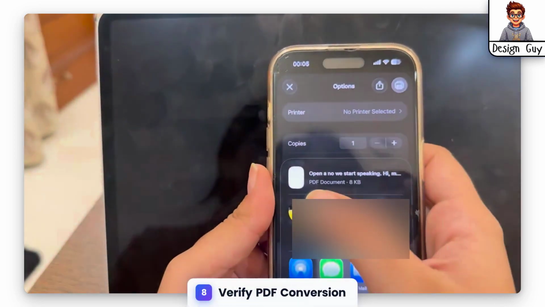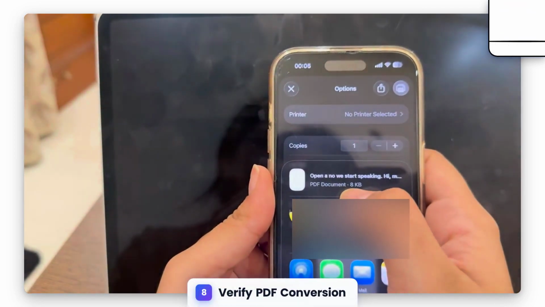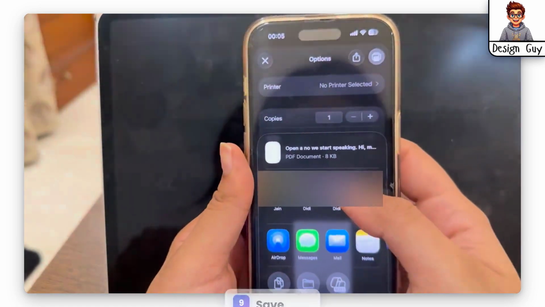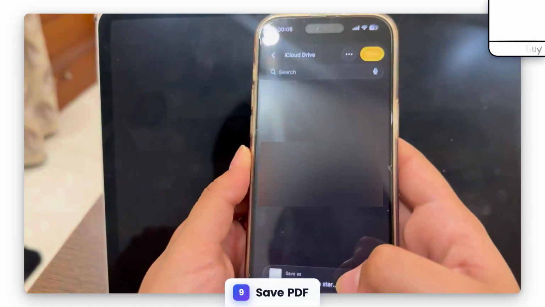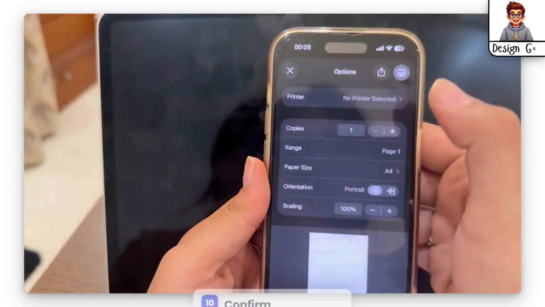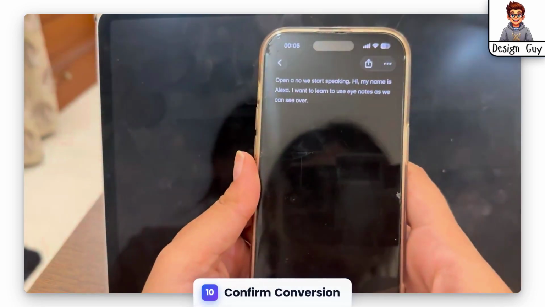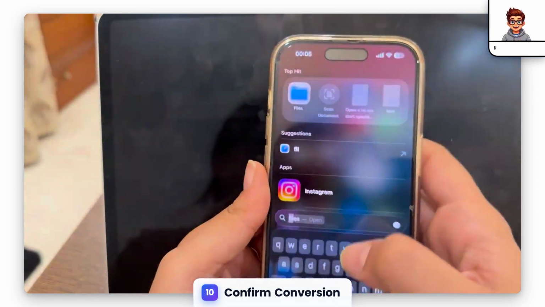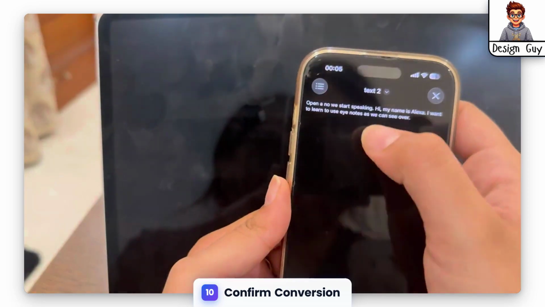We can see that our PDF document has been converted successfully, a key step in our process. We will accept it from here as a save to file, allowing us to store our new PDF. And our notes will be converted into PDF format, making them easily shareable and printable, which is perfect for archiving or sending to others securely.